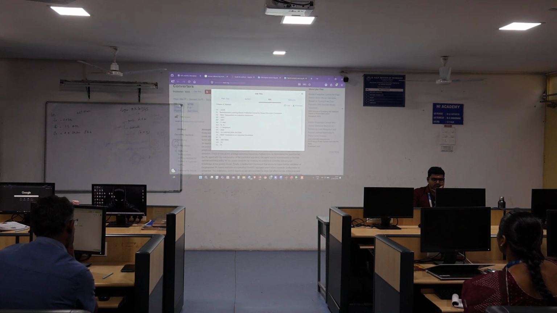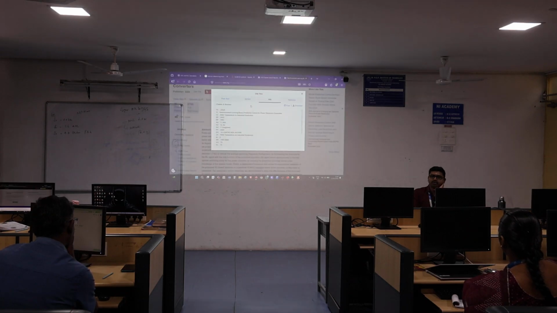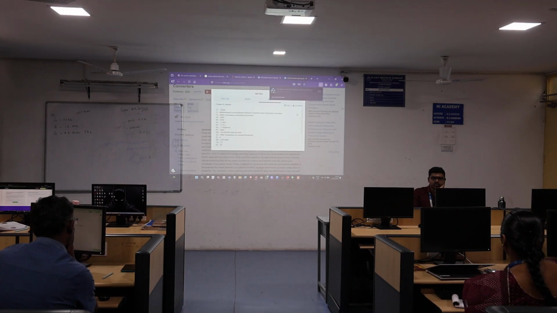EndNote is capable of supporting all the formats. It supports RIS format, .enw format, any format. But Mendeley supports only BibTeX format. So this is universal, this is easy to make.